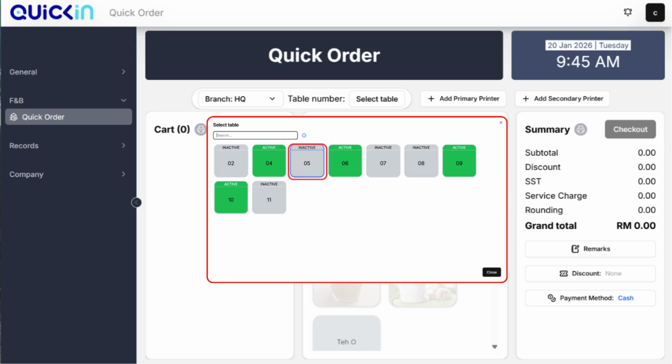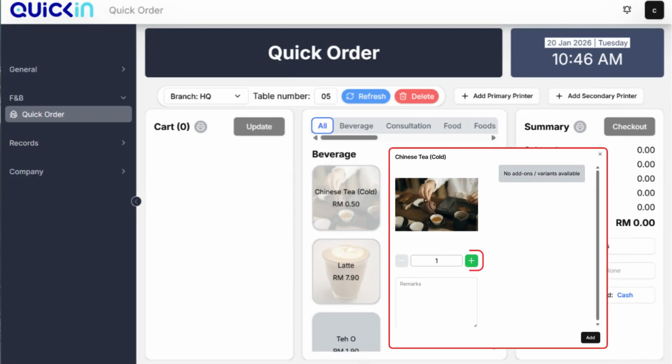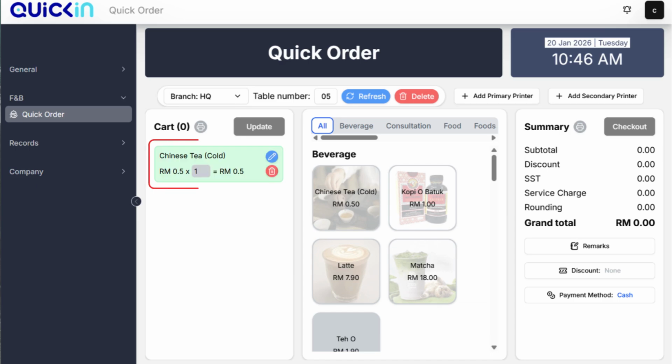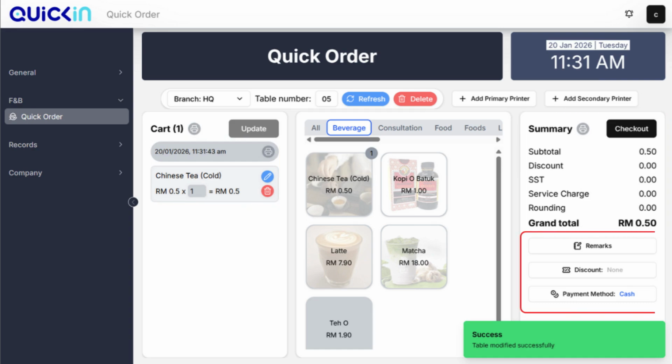Okay, let's get back. After selecting the table, choose your items. Click the button to plus your item, and click add continue. Item added in. Now click update, send to kitchen. Now, check your item and price. If all okay, choose payment method, then checkout.